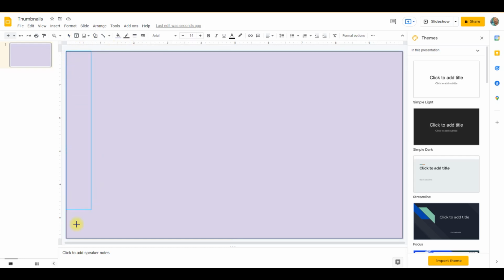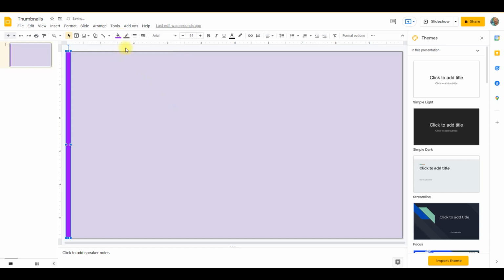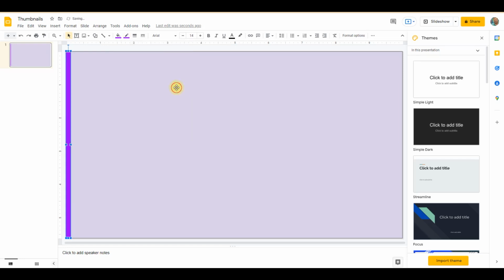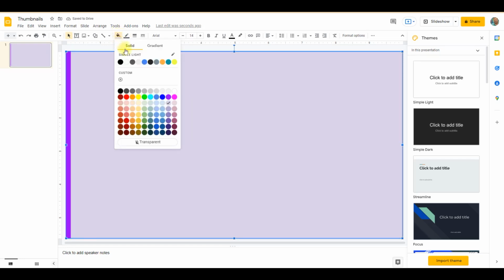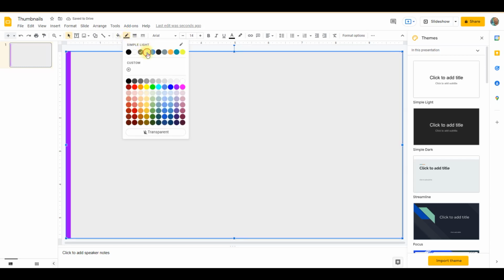And you can put this wherever you want. You design it the way that works for you. You can change the colors. I'm going to go with a purple this time. And now I'm going to do the trim. And you have a purple outline. And I'm going to change the background color.